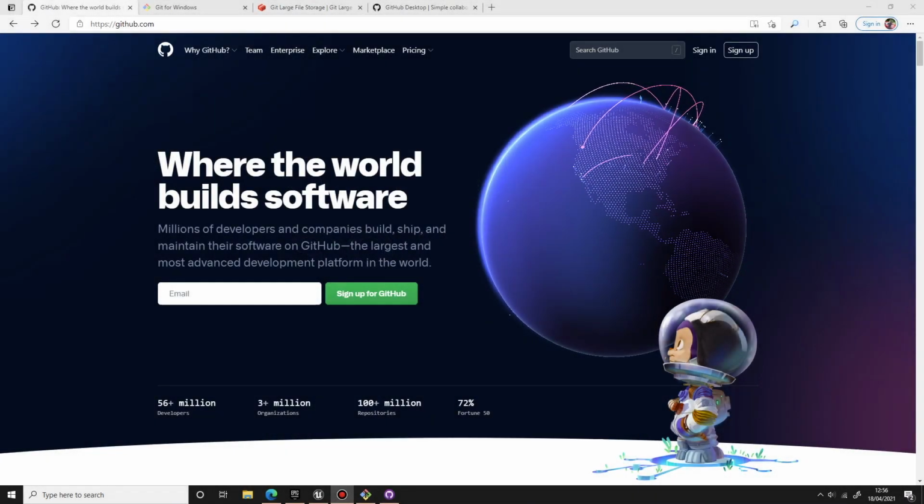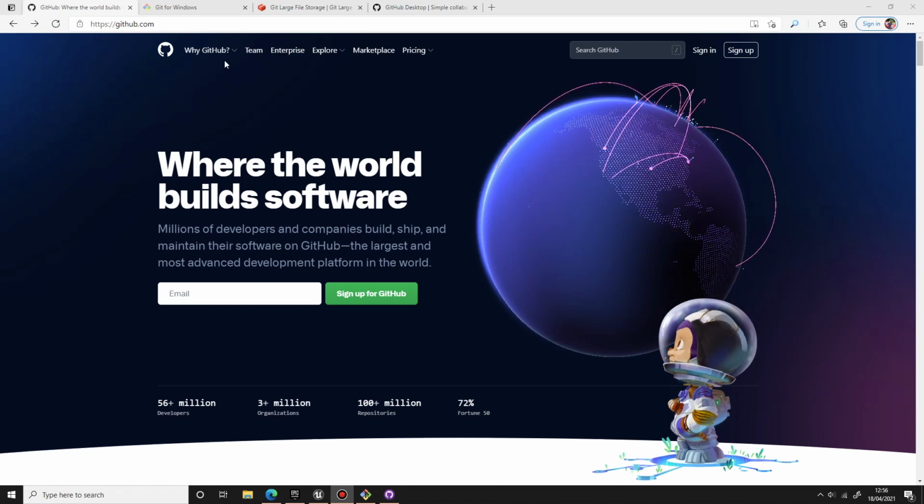Hi everyone, and welcome to this new tutorial where we are looking at source control, and in particular we're going to be setting up GitHub for use with Unreal Engine 4.